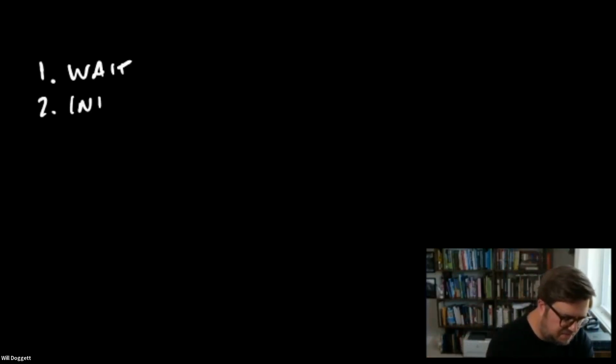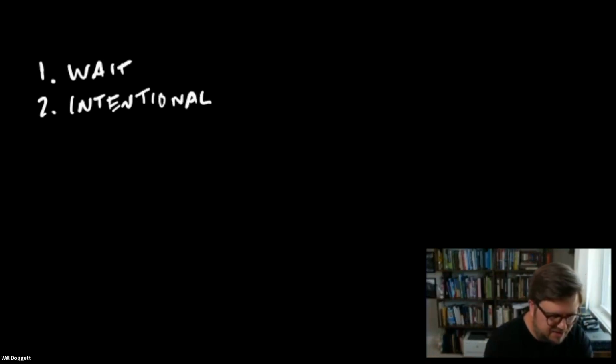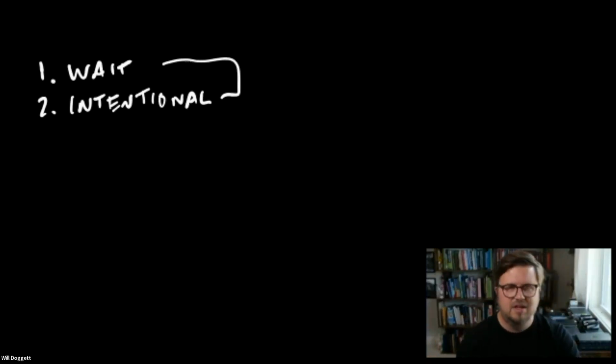Number two kind of ties into this, and that is be intentional. What I mean by that is these tie in together. Be intentional. Do not upgrade in the middle of a show. If you're in the middle of a run of shows and you're like, oh, we've got some downtime between these two dates, do not upgrade then, because if you do, something's going to happen.